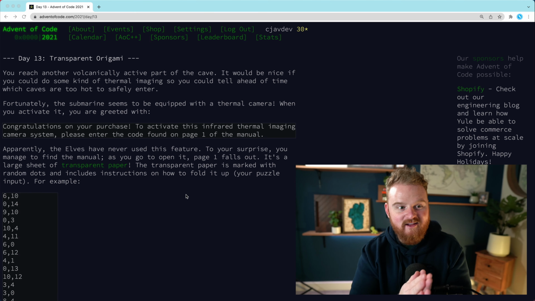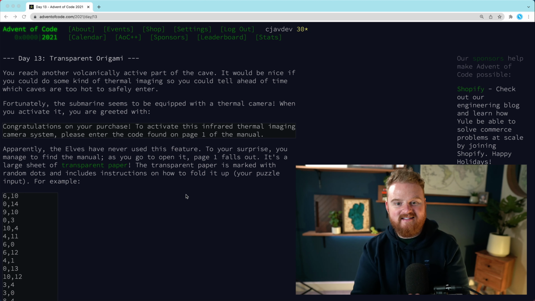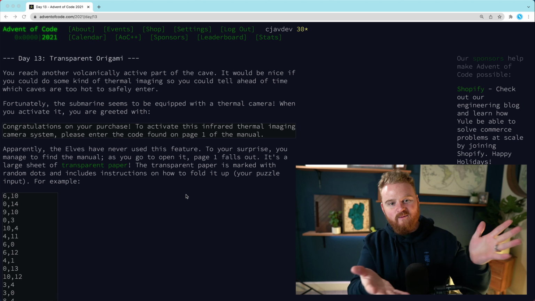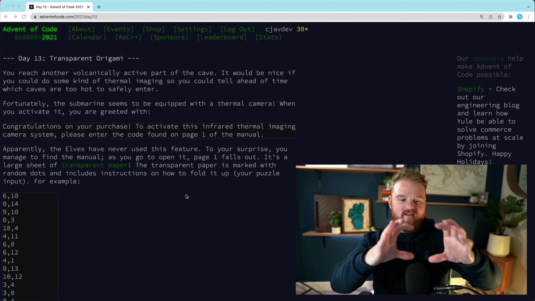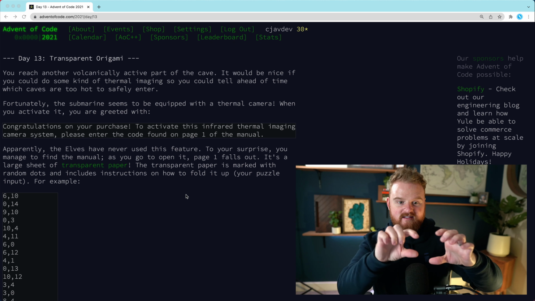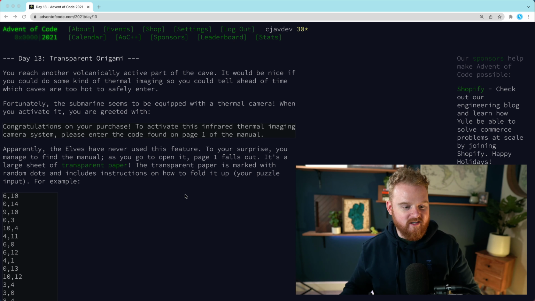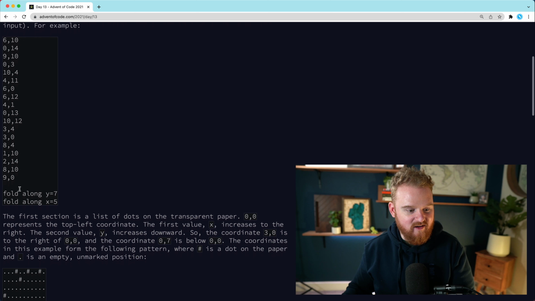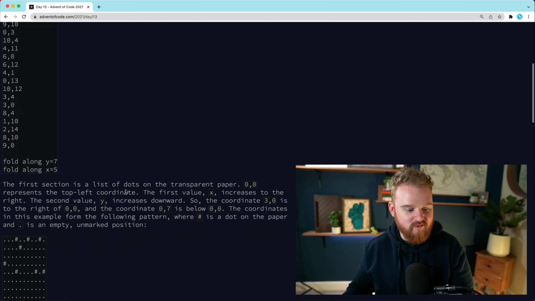You're watching day 13 of the Advent of Code. This is called transparent origami. The idea is that we have some sort of transparent paper that has dots on it, and we're gonna fold it and keep folding it, and then ultimately you should be able to see the dots at the new locations after it's all folded up. So the input that you receive is all of the dots, and then also some instructions for how to fold.